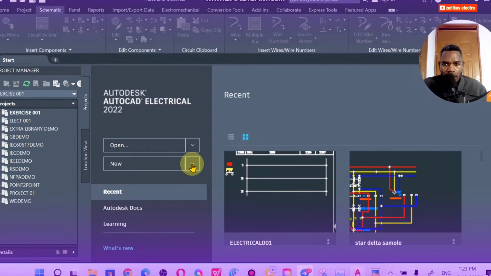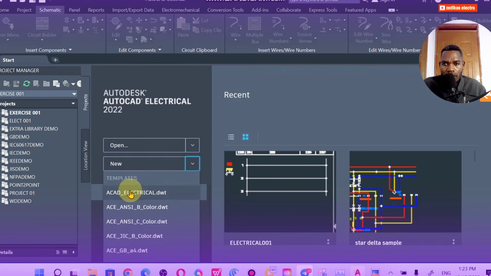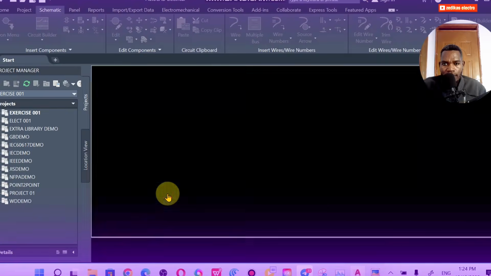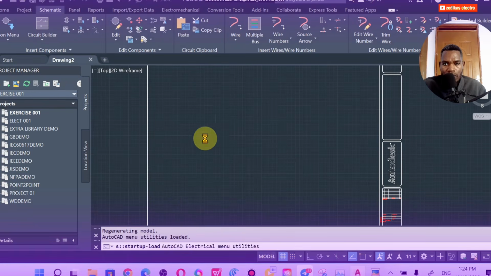So the first step is you have to open a new workspace with a new borderline. To do that, you have to click on New, and under New you can select the title block. It's better to select this AutoCAD Electrical DWT, which is very professional.